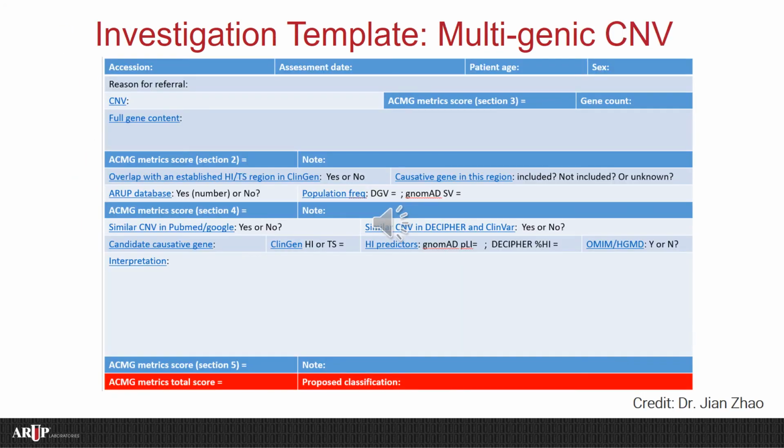In terms of documentation, as part of this project, one of our fellows, Jian Zhao, created two versions of investigation templates, one for CNVs with multiple genes and another for gene-level CNVs. So here I'm showing you the multigenic CNV template, which includes gene content information at the top, overlap with internal and external gene and region annotations in the middle, and summarized information from the detailed evaluation of section 4 of the metrics at the bottom.